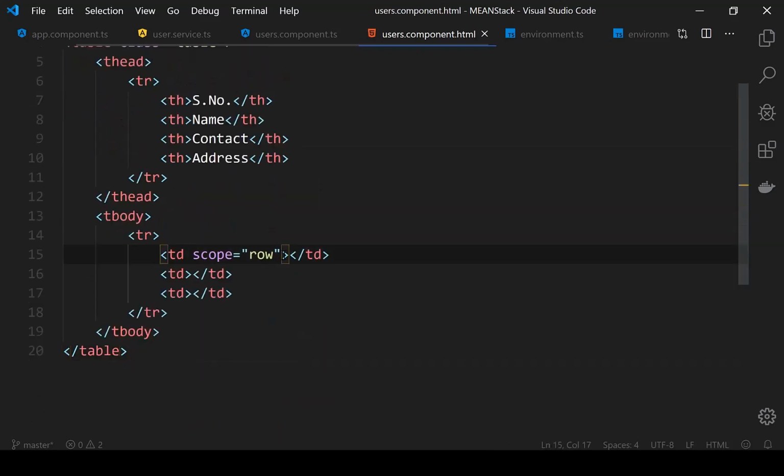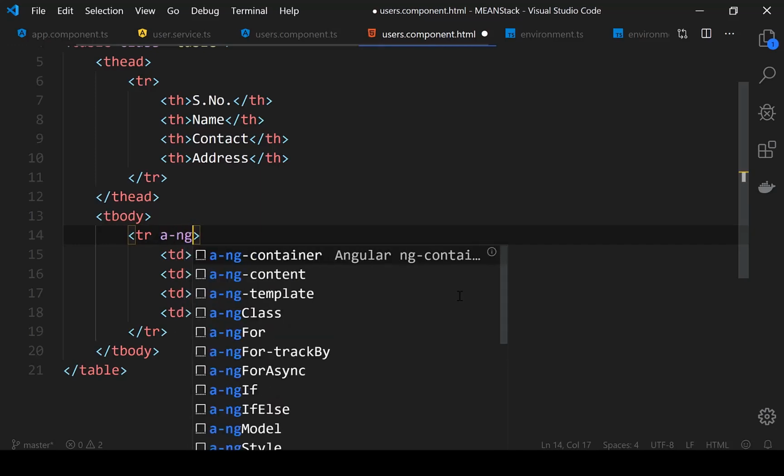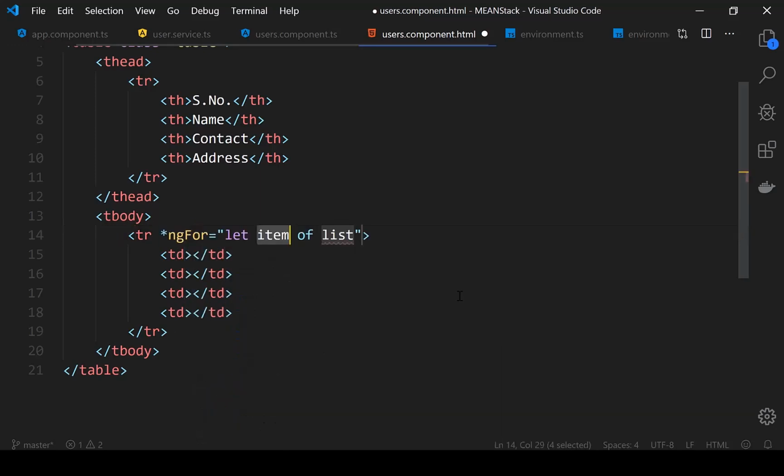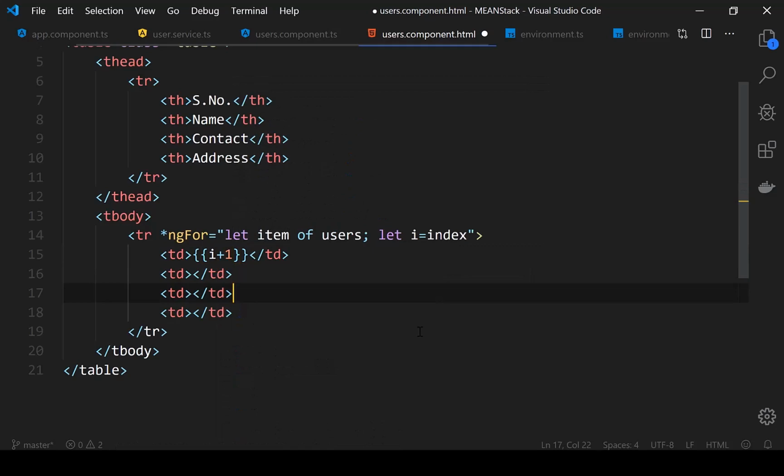And now let me specify the cell. So here the tr I can repeat using the for loop in Angular. So let me use here ngFor. So ngFor I'm using here for users, and for having the index I'm using let i equal to index. So index is predefined in the ngFor, which will return us the index number 0, 1, 2, 3 like this way. So your index number will start from 0. So I will add here a 1 so that it will start from 1 now.